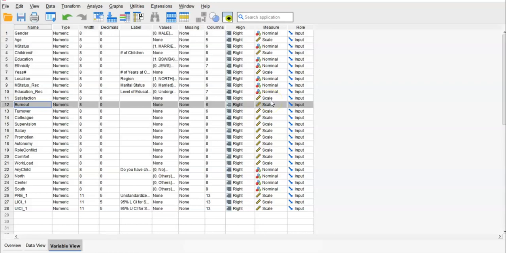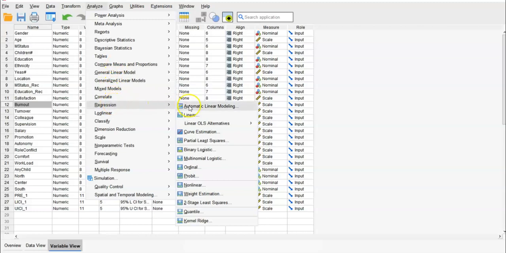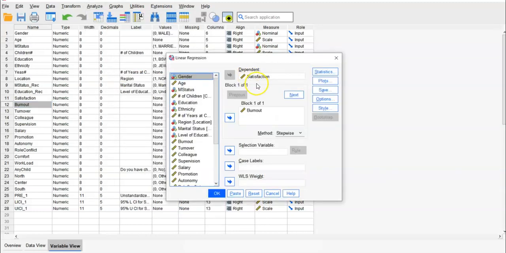For the regression test, we have many assumptions, and one of them is that the two variables should be continuous variables. Here satisfaction is the dependent variable and burnout is the independent variable. How burnout is affecting job satisfaction, this is what we want to know. So you go to Analyze, then Regression, and then Linear. I already put the variables here: satisfaction is the dependent variable, and burnout is the independent variable.